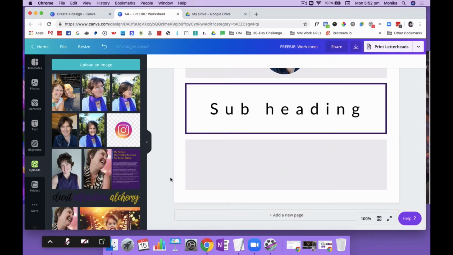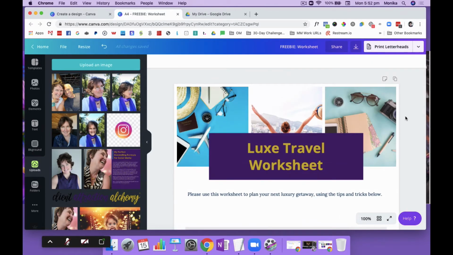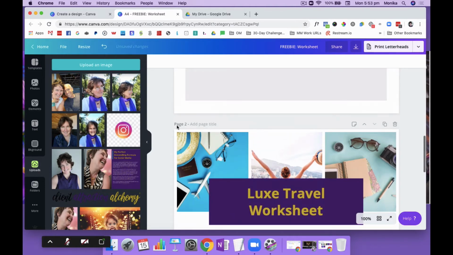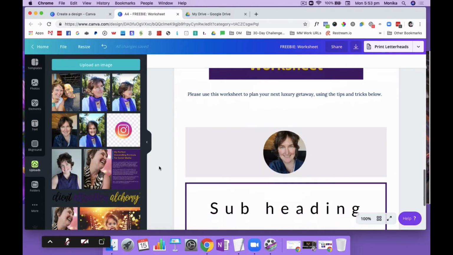And then once you want to duplicate a page, for example, so you've got a page, you can actually just copy that or add notes, and this is now page 2. Okay, so you've got the same header, but you can just continue and create a little workbook.